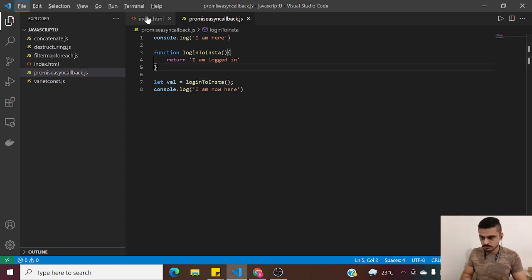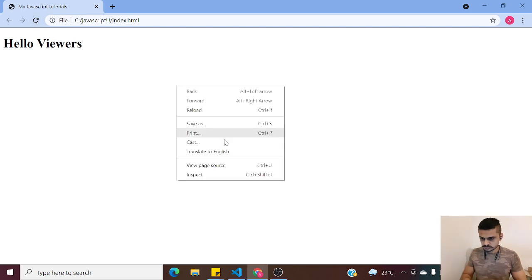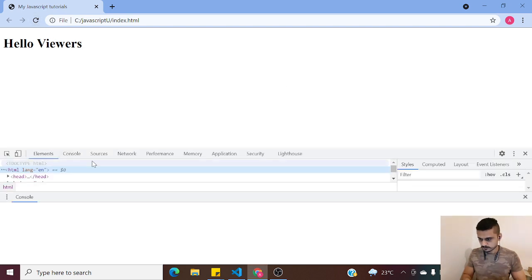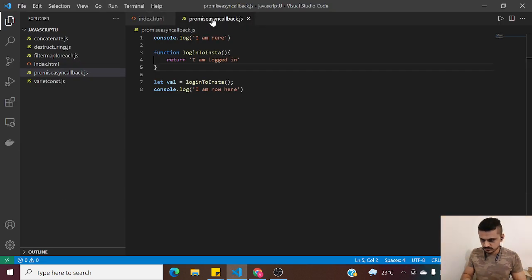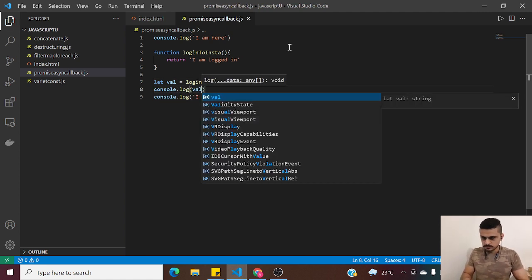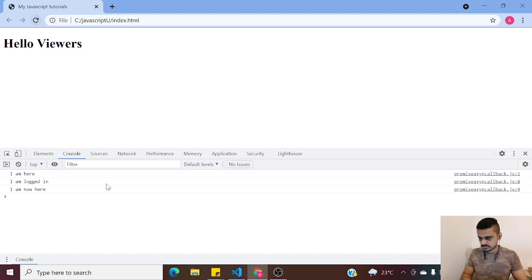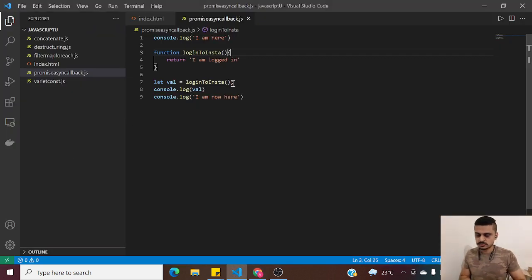So if I'm going to now print this on console, let me just include this file, save it, and let's just refresh the console, inspect it, and you would see I am here, I am now here. And did we not print the value? Yeah, we did not print the value. So console.log, I have to print val as well, right? And so it will execute in a linear manner. It's going to execute I'm here, I'm logged in, and at the end I'm now here. All right, so far so good.